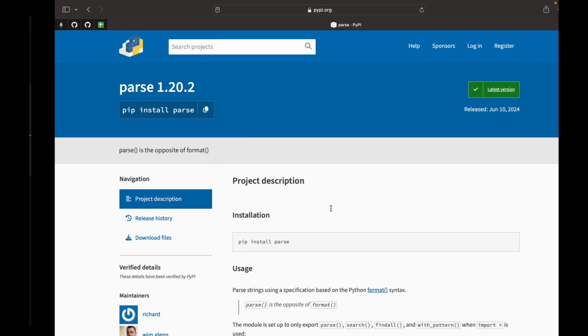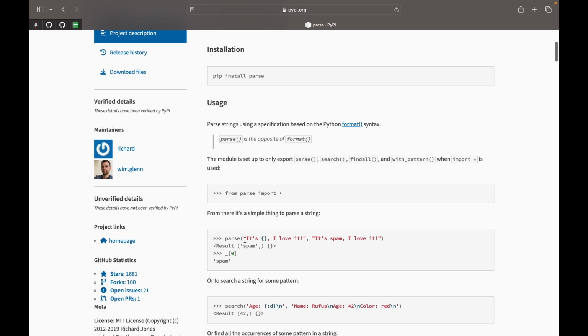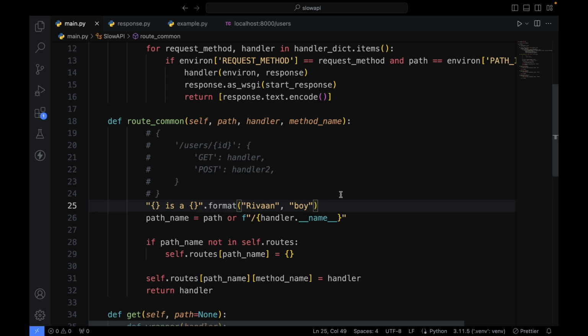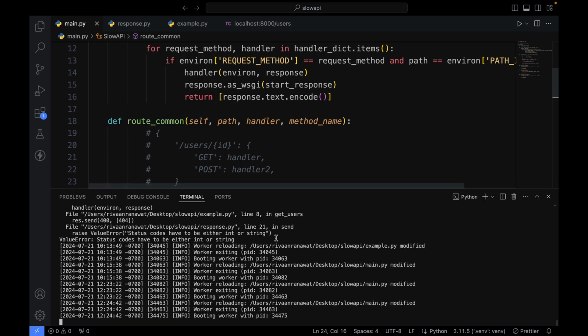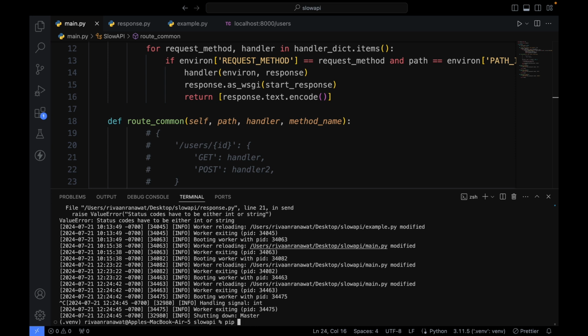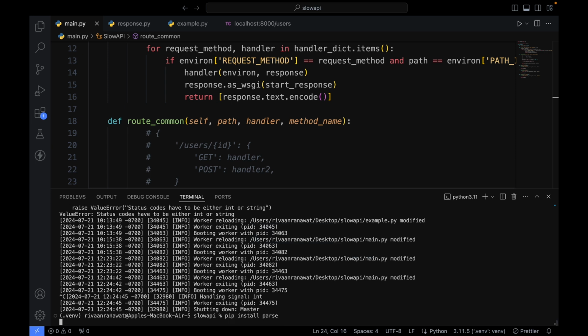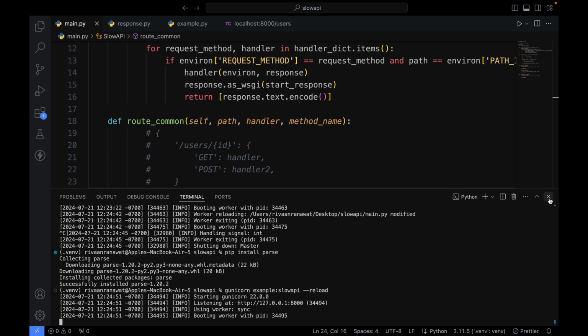In parse, if you notice over here, we need to specify two strings. In one of the strings, we need to specify the curly bracket, which is basically our slug. And in the second one, it's going to have the actual path. Let's see how we can implement this in code. We're not going to do this in the route common function. And actually, even before going there, let me just run pip install parse. After that, we can again start running our application.